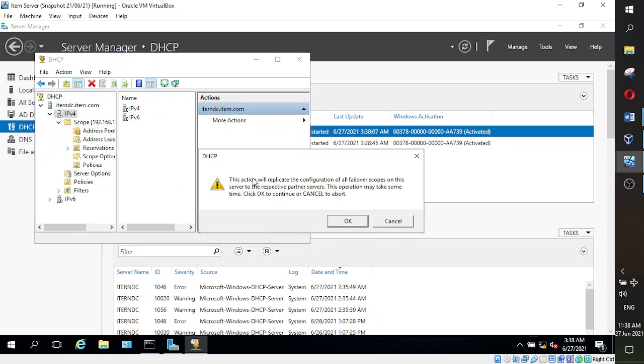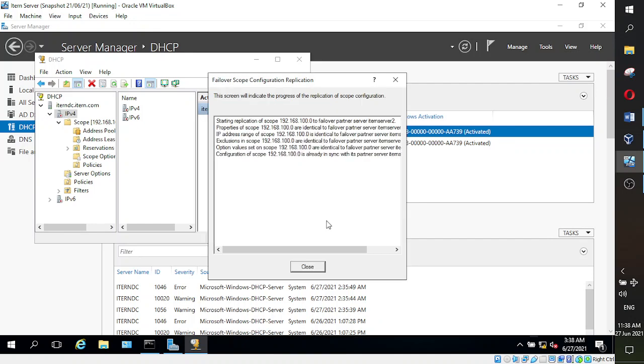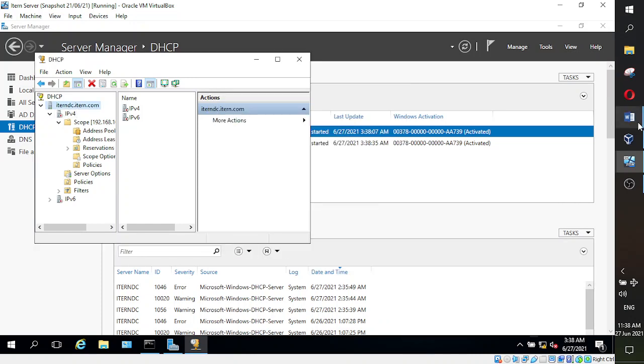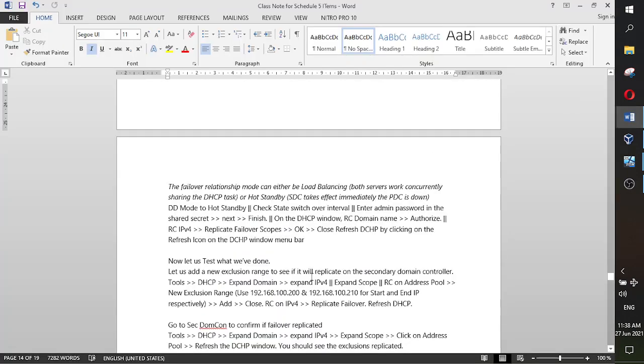You say replicate. So it now says this action will replicate the configuration of all failover scopes on this server to the respective partner servers. This operation may take some time. We don't mind. If you read it carefully, what it's telling you is okay, this is the range of the scope you set and even the exclusion that you set for that scope. You say close. So we've done the replication.